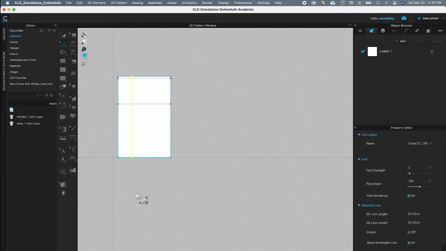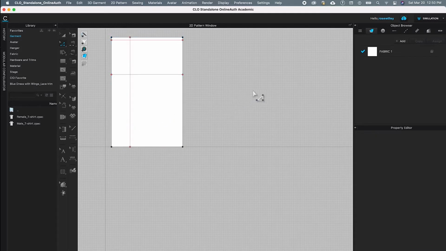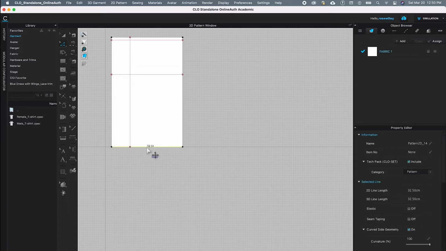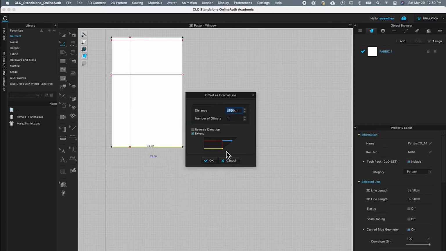I'm going to zoom in a little more, okay? Just slide your finger onto the mouse pad and then slide forward to zoom in. Next, I'm going to click once on the page to release the highlight so we can see better. After that, once again, while the Edit Pattern tool is active, I'm going to click on the baseline of the skirt and then right click and select Offset as internal line.